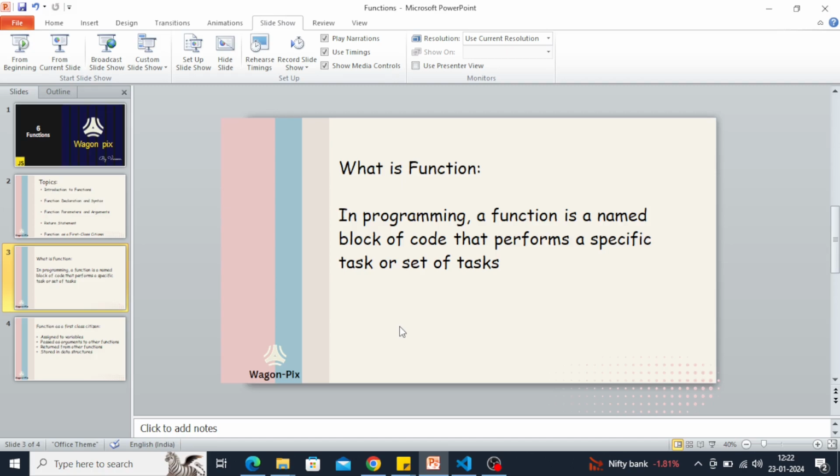Similarly, with a function in programming, we write a set of code once, and whenever we need the same set of code, we just call it. Just as we printed the content on other papers, we'll call that function and take the return values. So let us go ahead and check the syntax.